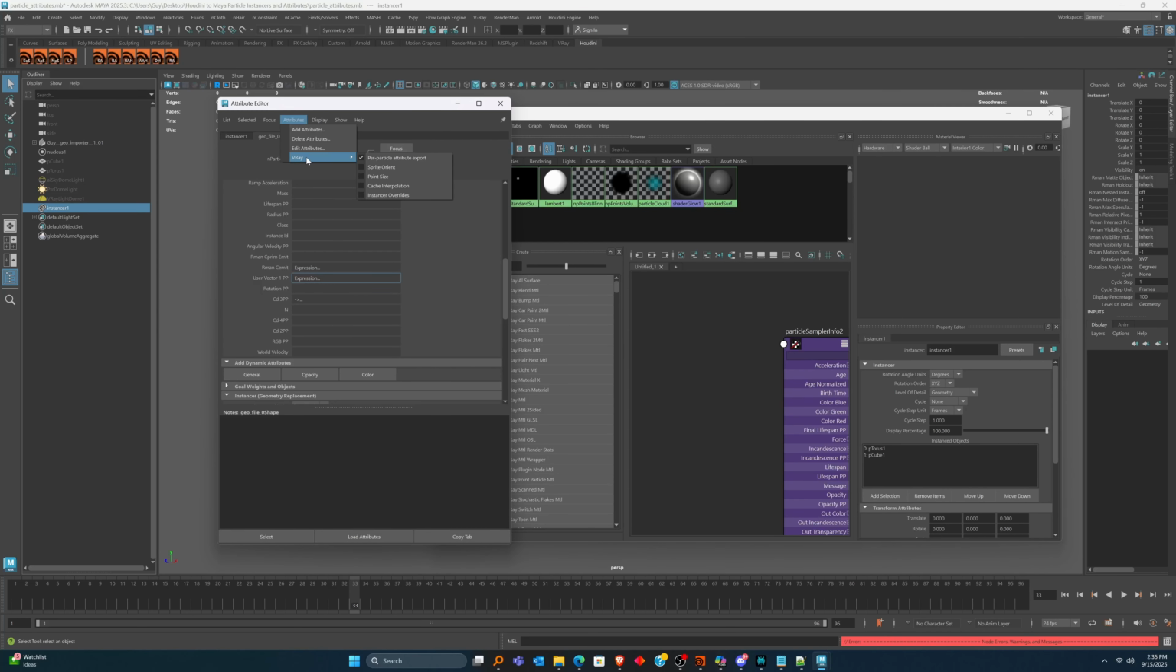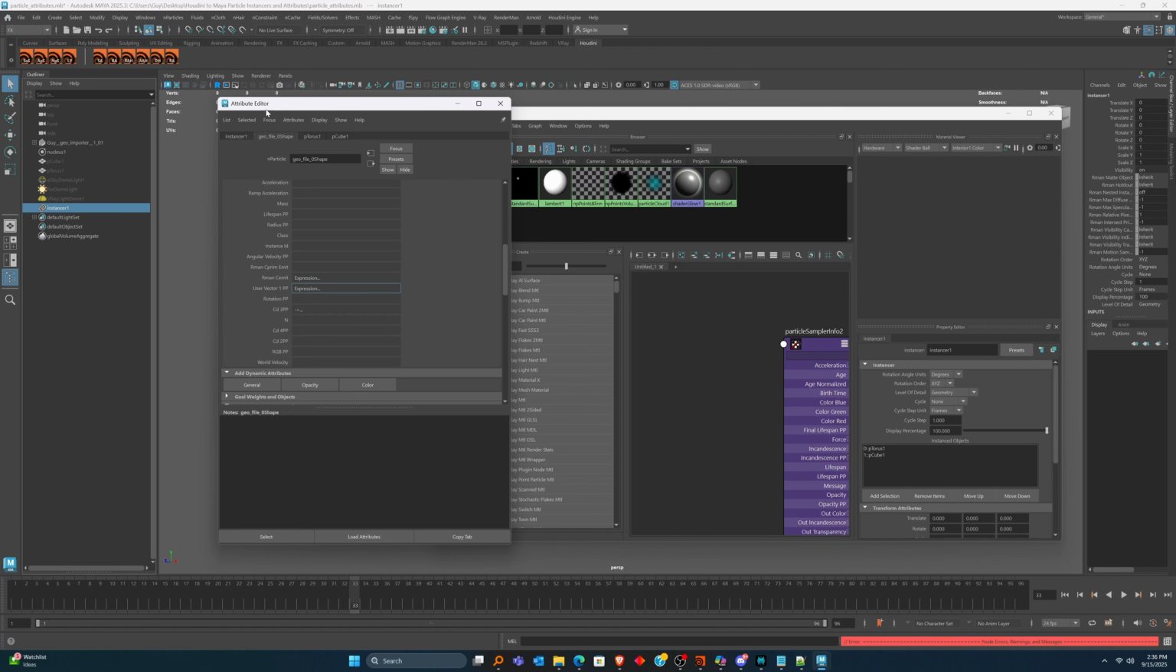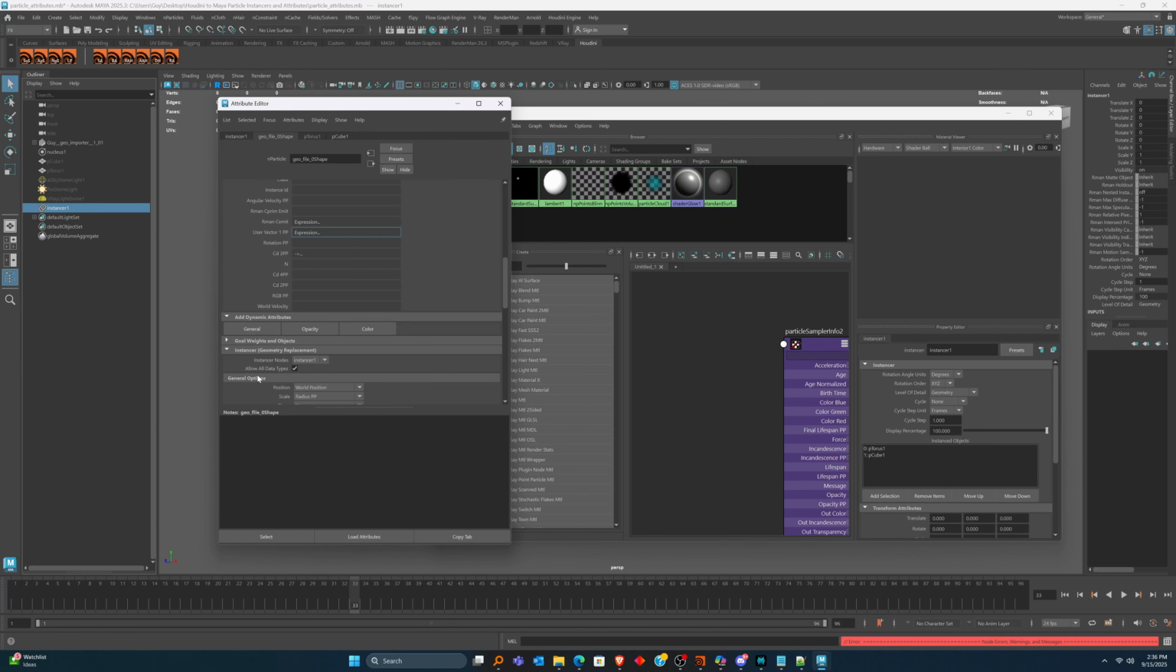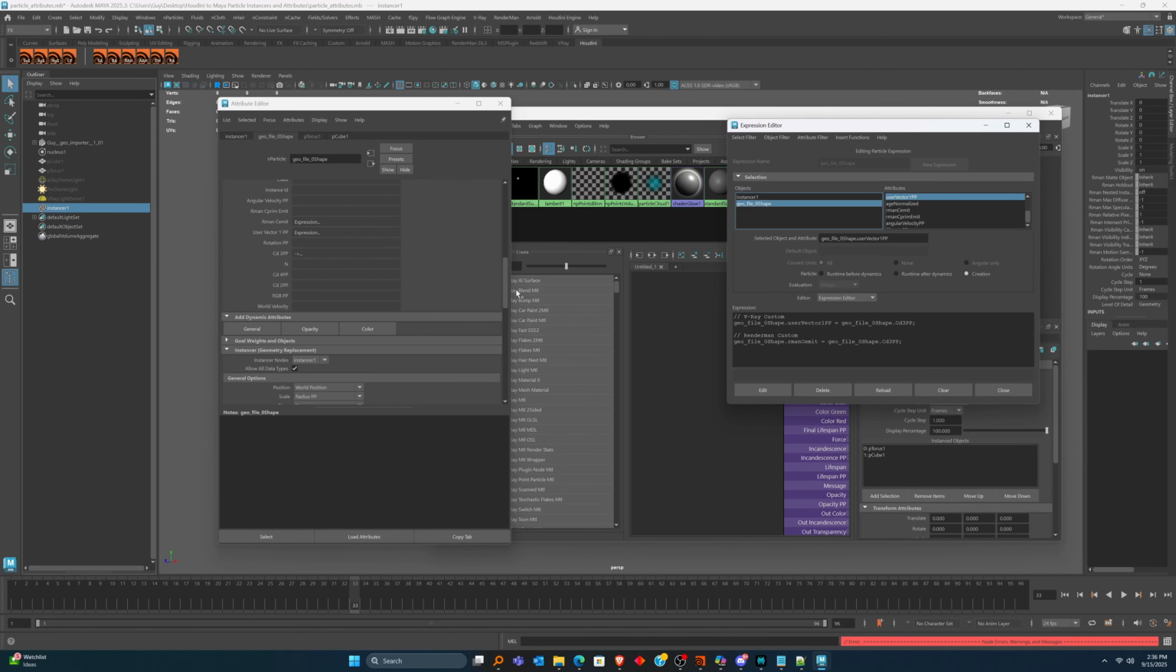In the instancer for V-Ray, make sure you have per particle attribute export. Scroll down, come down here and check the RGB as well as the user vector 1 or 2 or 3 or 4, whatever ones you want. Make sure that when you create an attribute, you don't go to attributes add, but you come down here to add dynamic attribute general particle, and here you can add your user vector 1, 2, 3, and 4, and then you can right click and create an expression, and you can set the user vector to your CD value or to an RGB PP value.